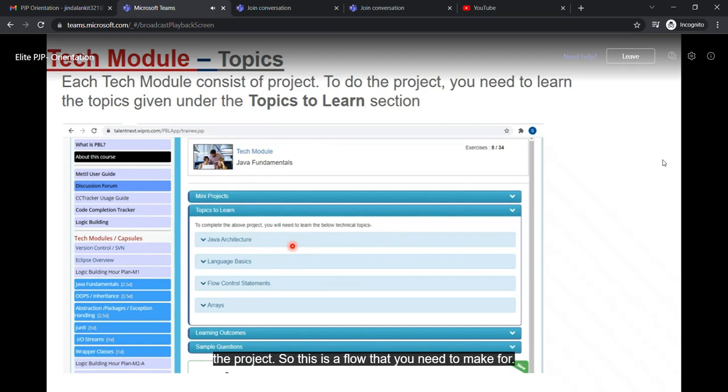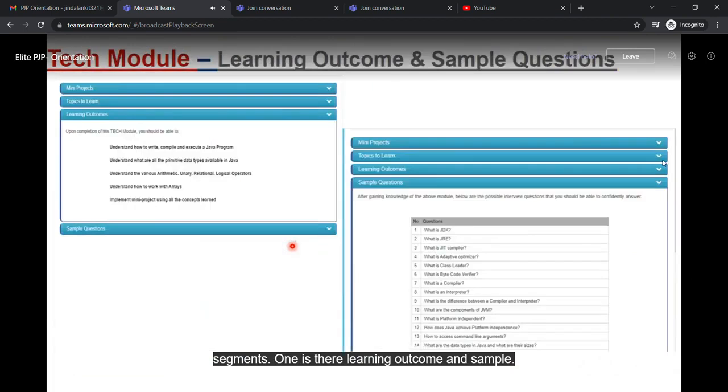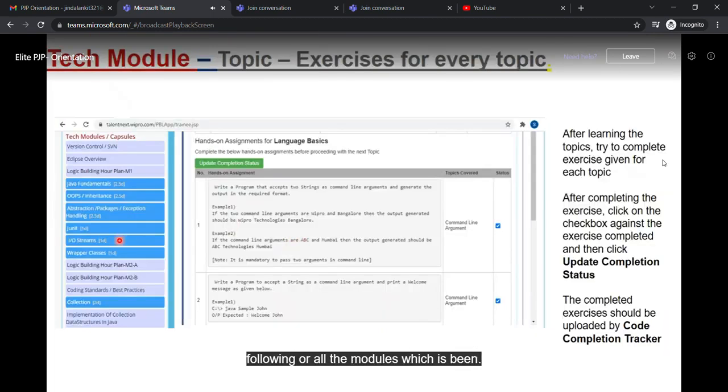So this is a flow that you need to follow for every module. There are 2 more segments. One is the learning outcome and the other is sample questions. The learning outcome gives the expectations and the sample questions are for your recap. So if you can answer all these questions, you are well and good. You have done a good job on the learning. For some of the questions, if you feel it's difficult or are not able to get the answers, you need to go back and do a recap. So this is the pattern that you will be following on all the modules which have been assigned.